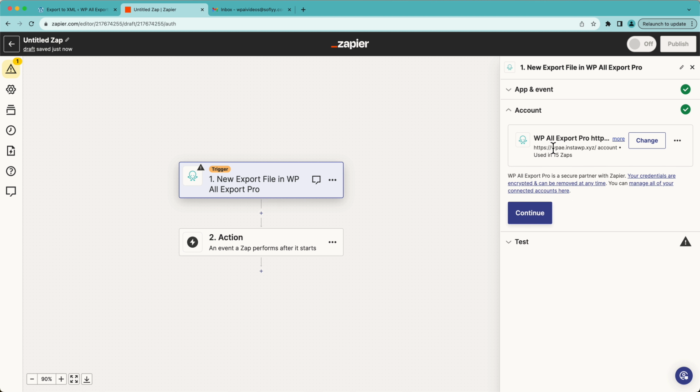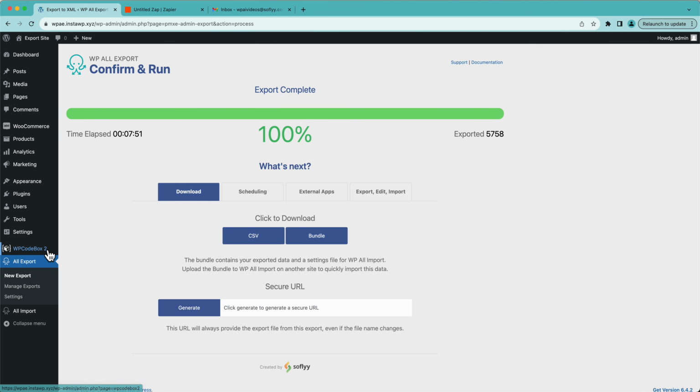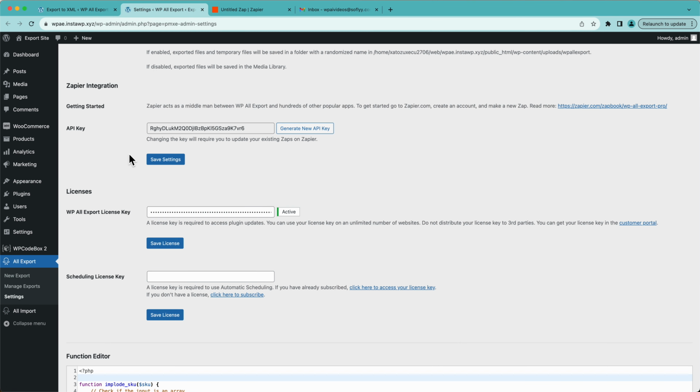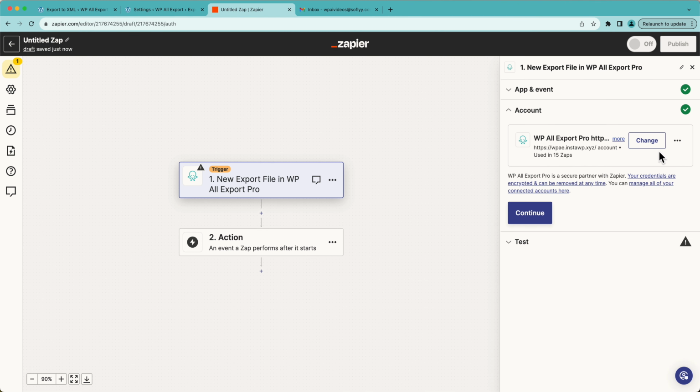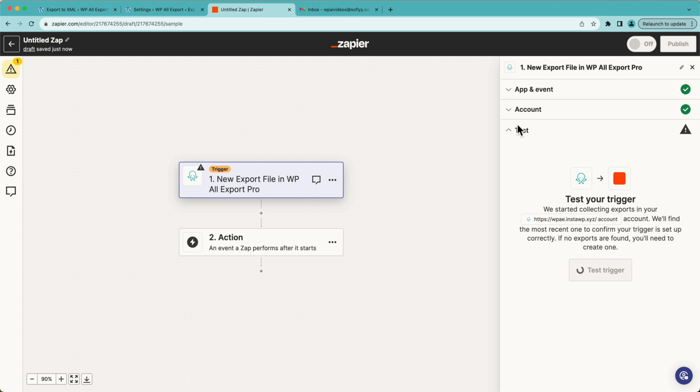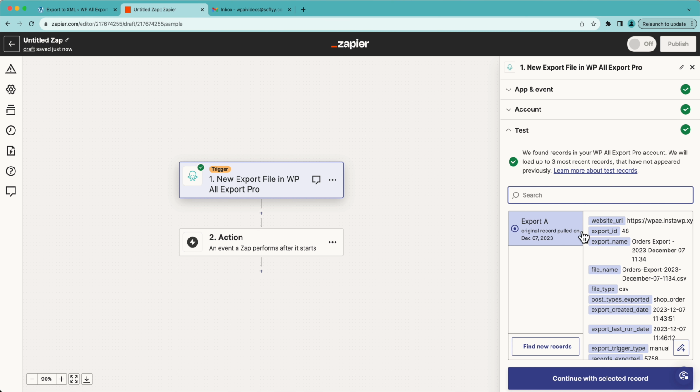And I've already linked this to my site over here. The way you link it is very simple. You go down here to all export settings, and then we have our Zapier integration API key. On this page, you just add a new one, put the URL in, put the API key, done. Very simple to set up. And now we're going to test the trigger. What that's going to do is pull the export that we just created. Let me close the settings page over here. Okay, so I've just created this export and it looks good. So that's it. Okay, so we're going to continue with the selected record.